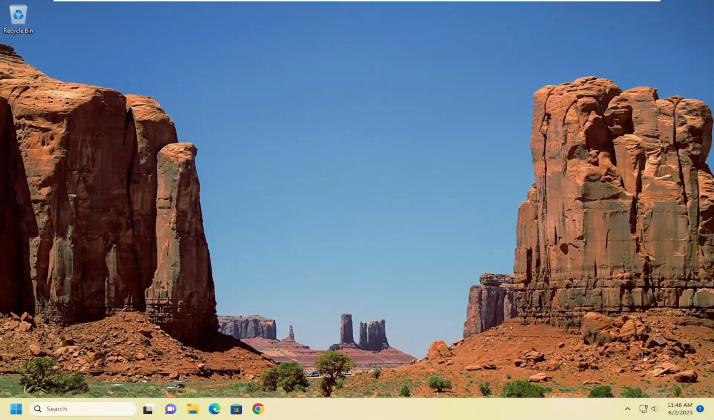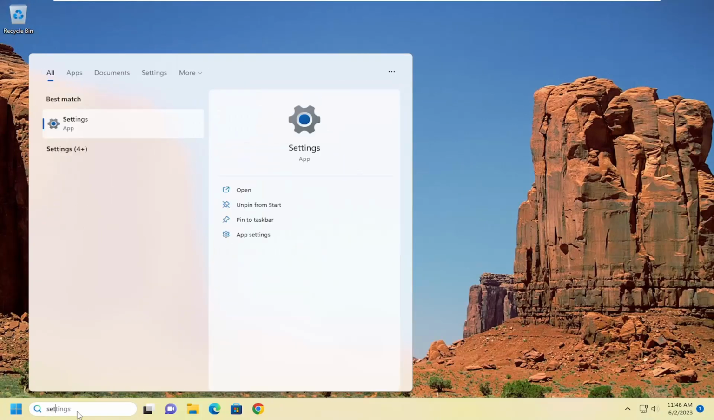And hopefully at this point your issue should have been resolved. If you're still having a problem, something else we can attempt here would be to open up the search menu, type in settings, best match should come back with settings. Go ahead and open that up.